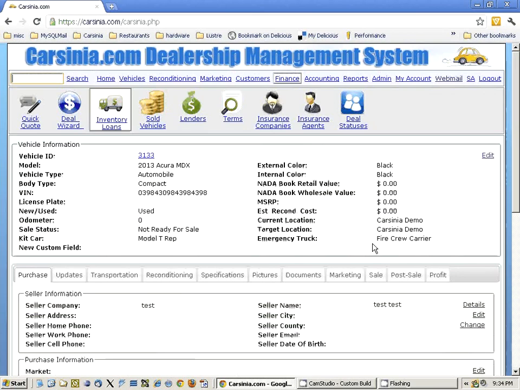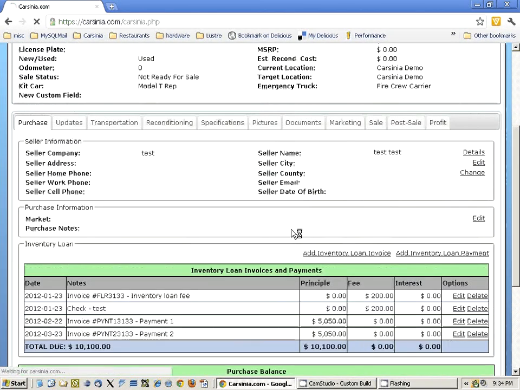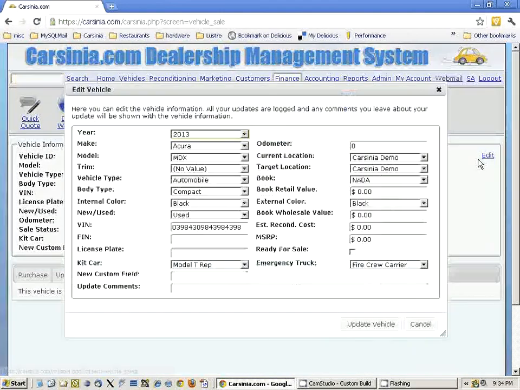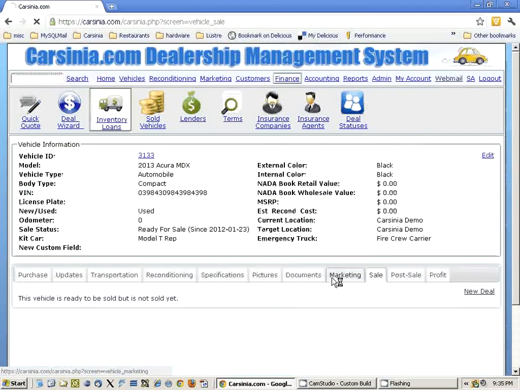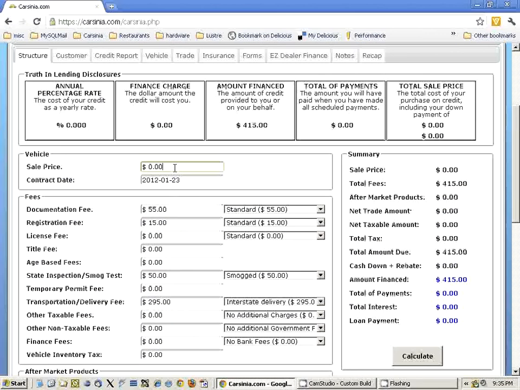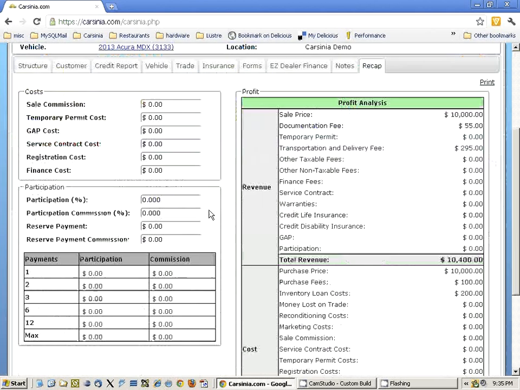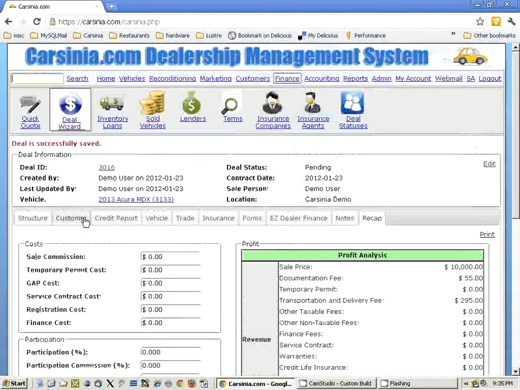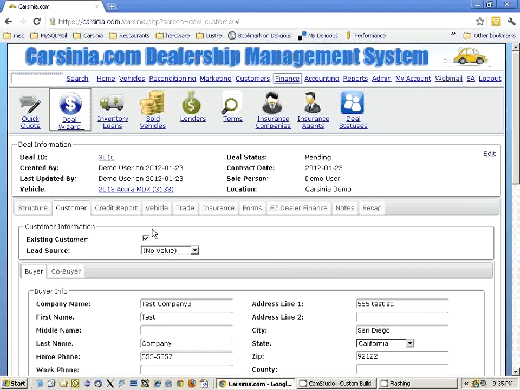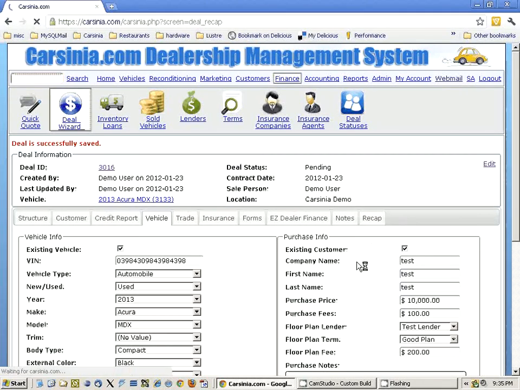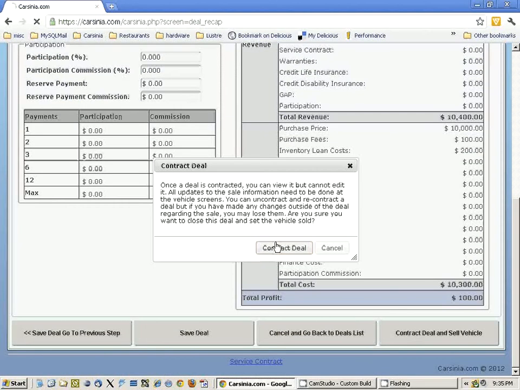So let's go off and let's say we actually sold the vehicle. Let's go to the sale tab. We need to update this vehicle, ready for sale. And then we're gonna go here and sell this vehicle. Let's say we sold it for another $10,000. And we need to enter a customer. I sold it to this customer, and the vehicle information is already set here.